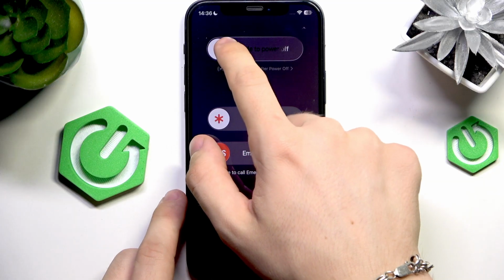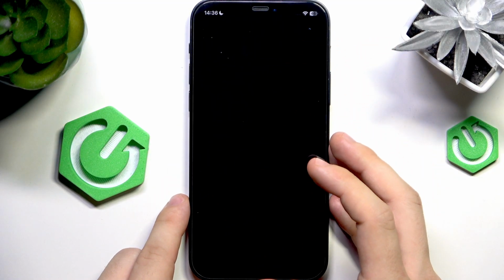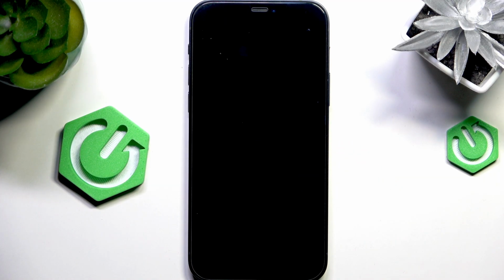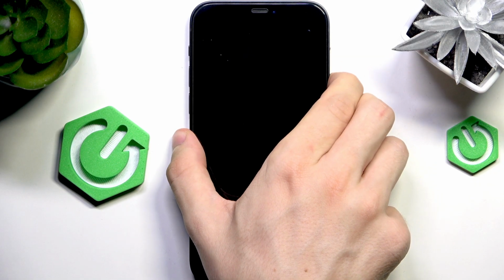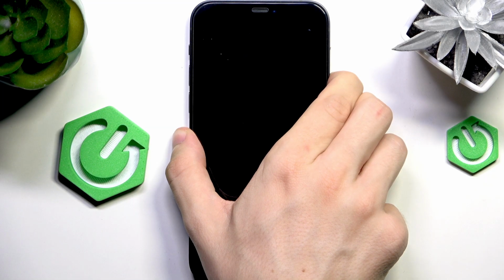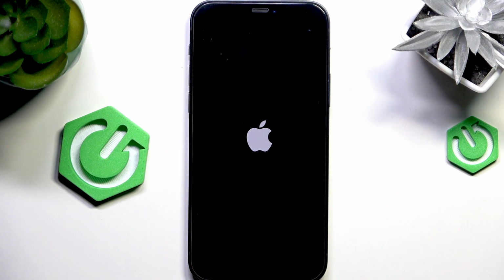Then slide this slider to power off. Wait for half a minute, and once the phone is fully off, you'll need to press and hold on the power button to turn it on. So let's do it. And now it's gonna turn on. Now there is also a chance that you have outdated iOS, so you may need to update your software. We'll get to that in a moment.